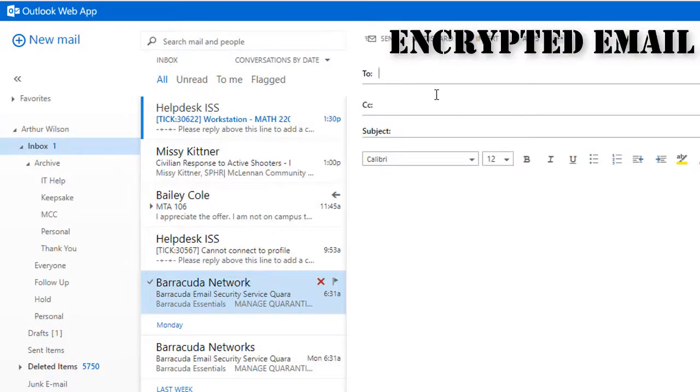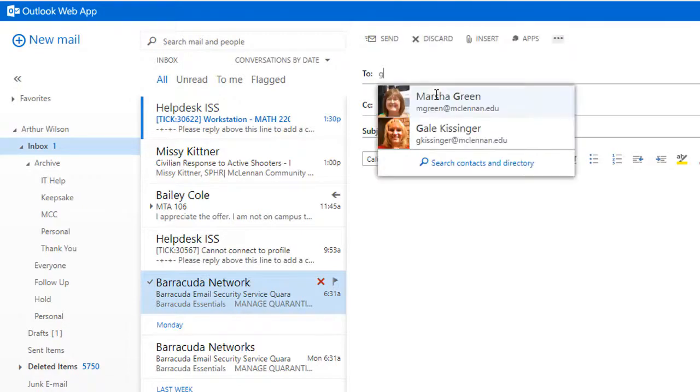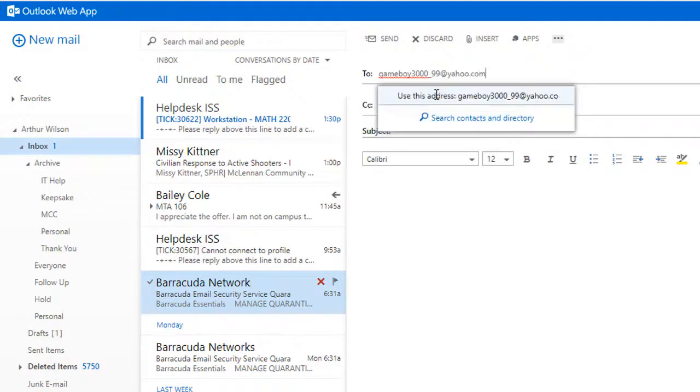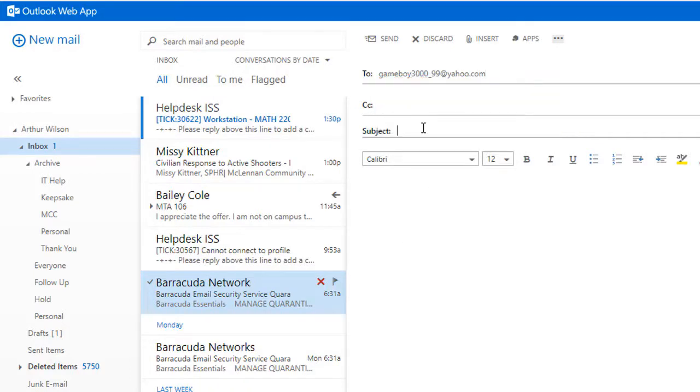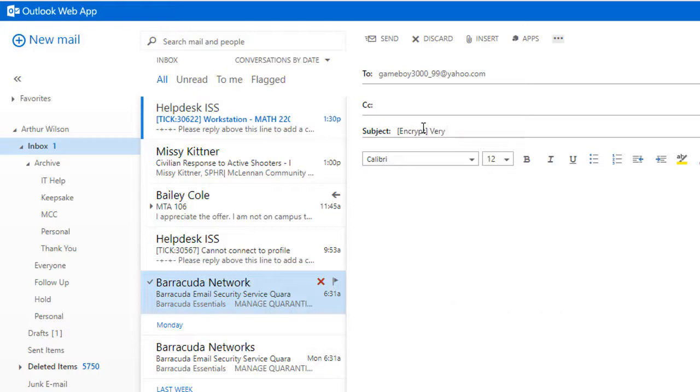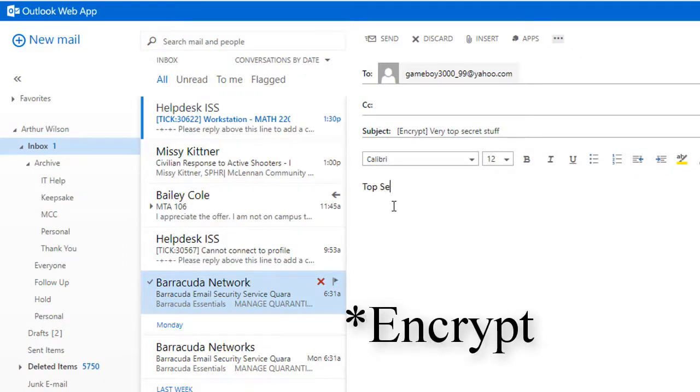Now for the fun stuff, encrypted email. To send an encrypted email from your MCC employee account to an external email address, include encryption in the subject line. Once you include encryption with the brackets within the subject line, the message will be encrypted. Make sure you capitalize the E in encryption.